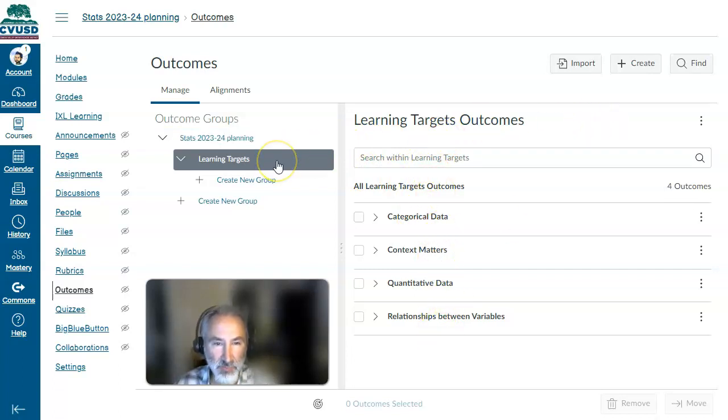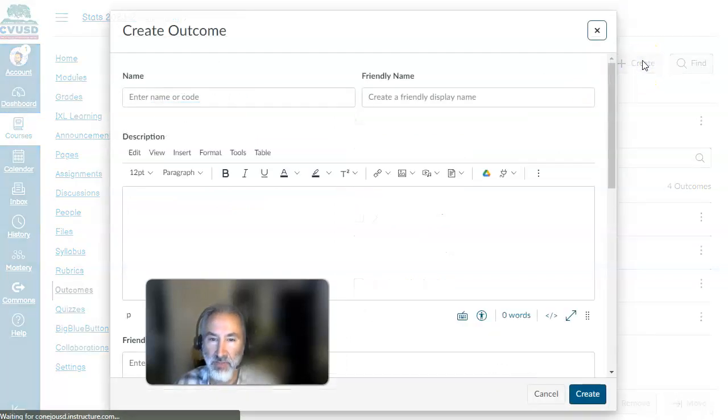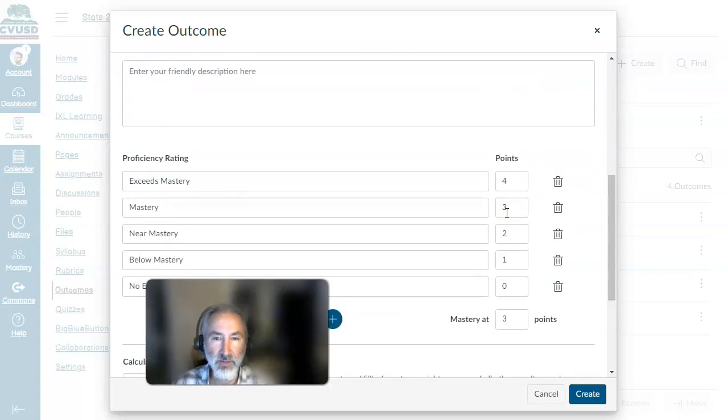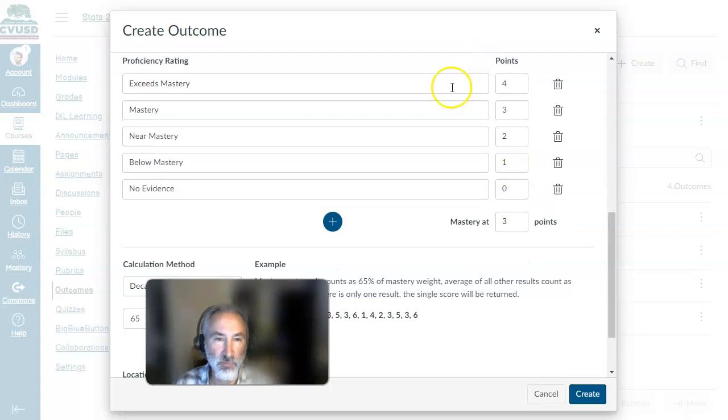The way I did that is when I selected that group, I hit this plus, create. And by the way, the next one on my list was going to be normal distribution, so I'll just go ahead and add that, normal distributions. When you go to create your outcome, you can put in a rubric to show what proficiency ratings, what the meaning of different numbers is. You can specify that here. I just left these with the default.